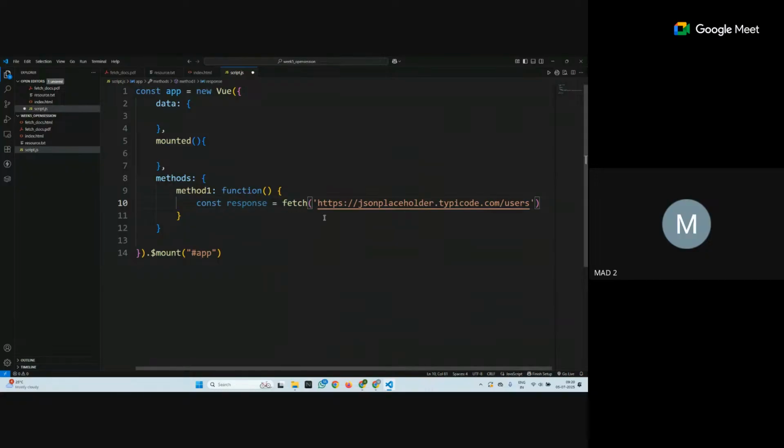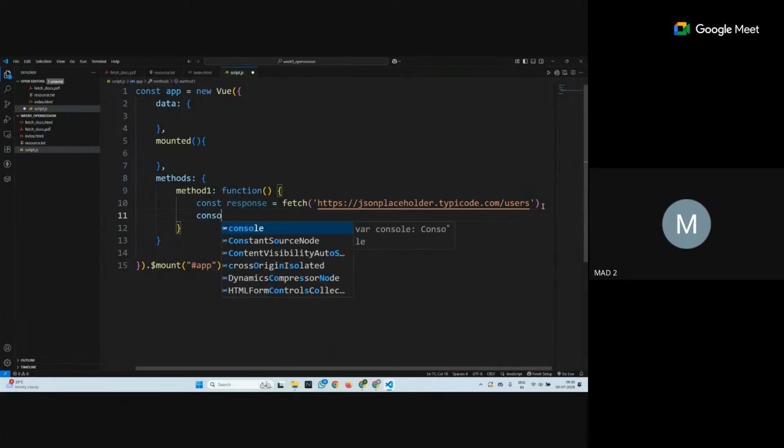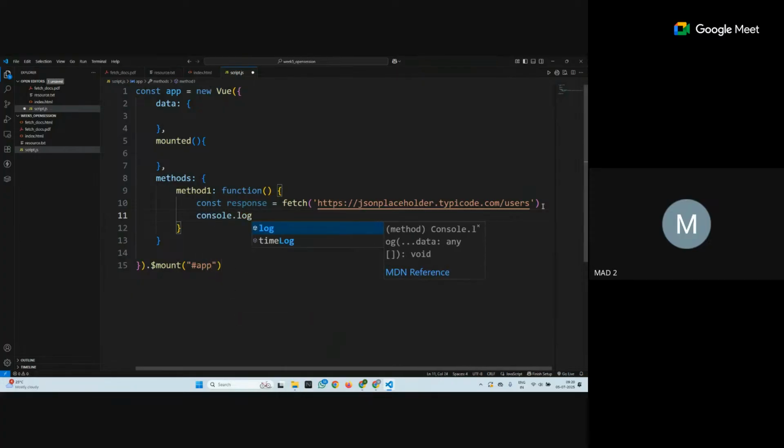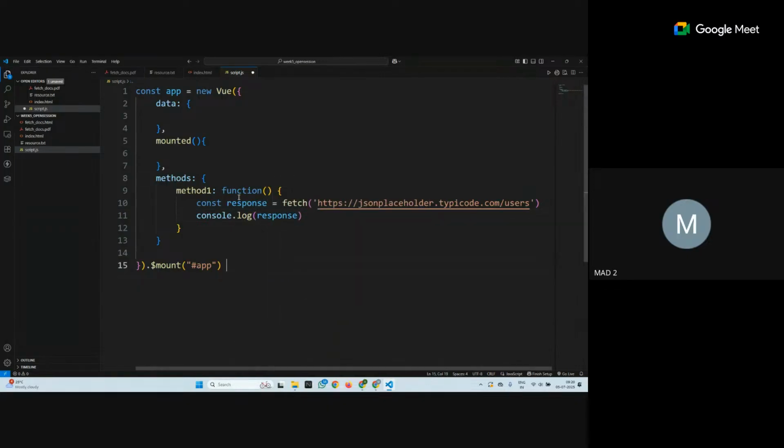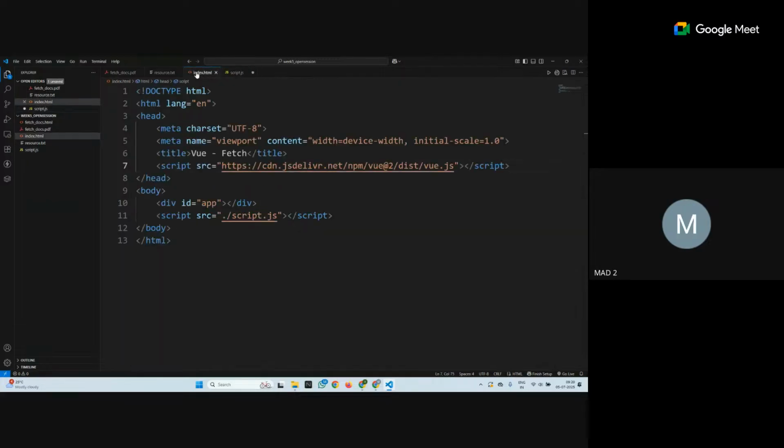Okay, so let's say if I just do this, and whatever will be fetched will come as a response, right? So let me just console.log the response. All right, now I want this method to run whenever I run this application.